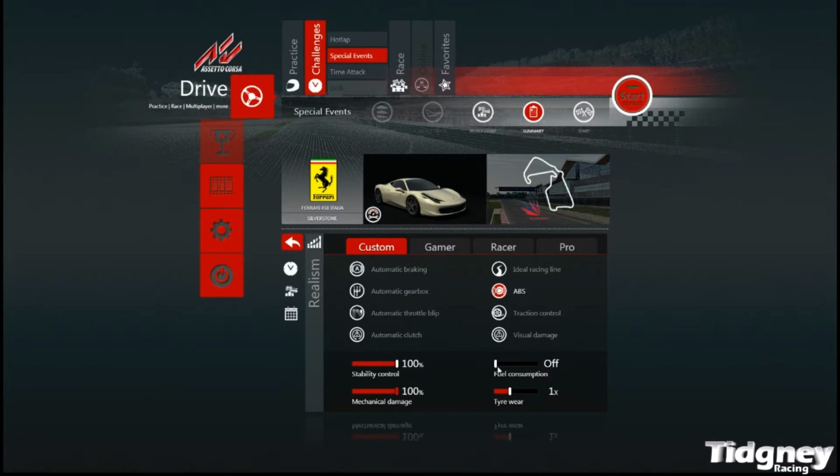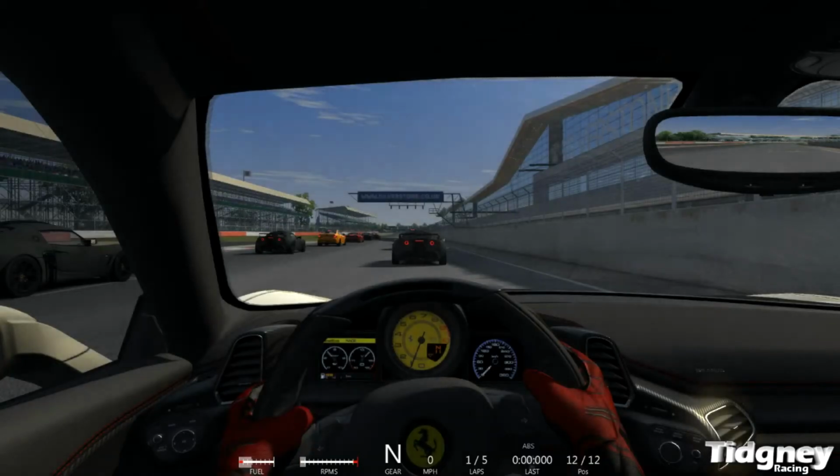Let's play around with some of the other stuff. Let's find out what we can do. So you've got tyre wear, obviously ×1 I assume is normal. But then I noticed you've got these presets as well. So you've got Gamer, Racer and Pro. Now with GT Academy finalists, let's click Pro, and obviously I see ABS is off, so let's go with Pro. Why not? Let's have a bit of fun. And let's kick it off.